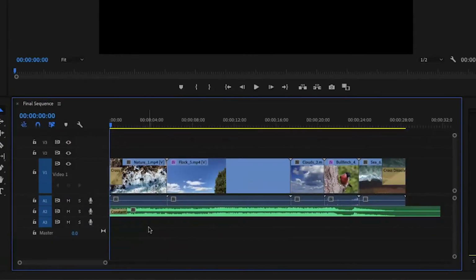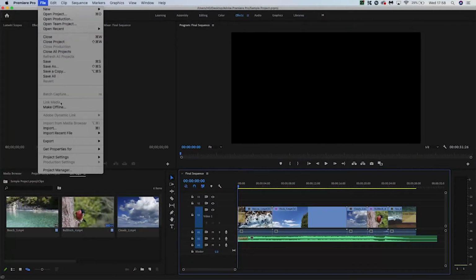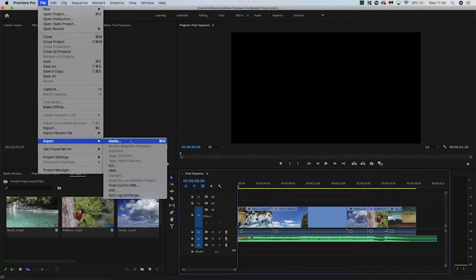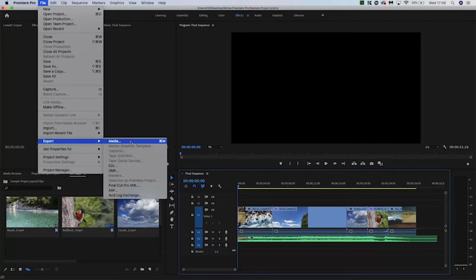So the first thing you need to do is highlight the sequence you want to export. Right now, I only have this sequence open. This blue box shows us the sequence is highlighted. Then we can go to the File drop-down, come down to Export, and select Media. The keyboard shortcut for this is Command-M, or Control-M if you are working in Windows.